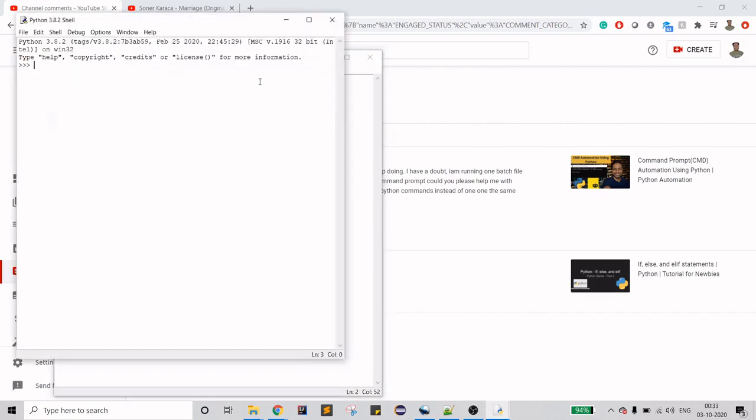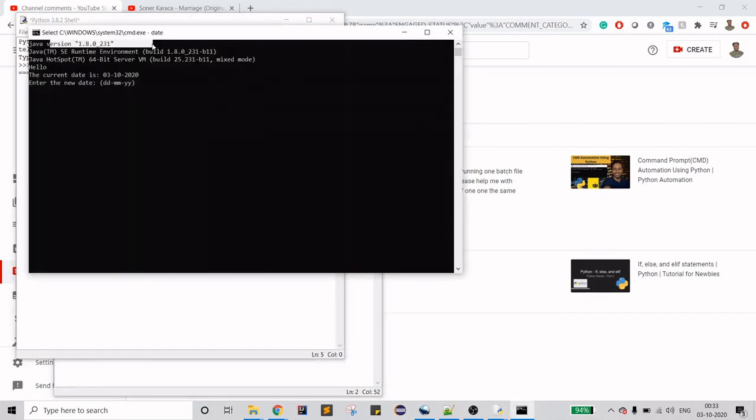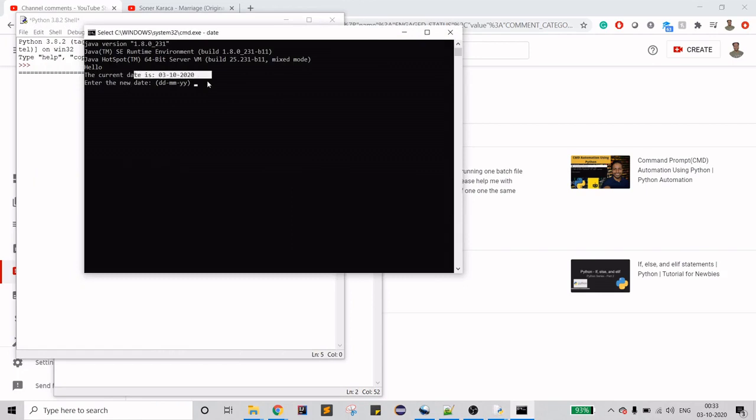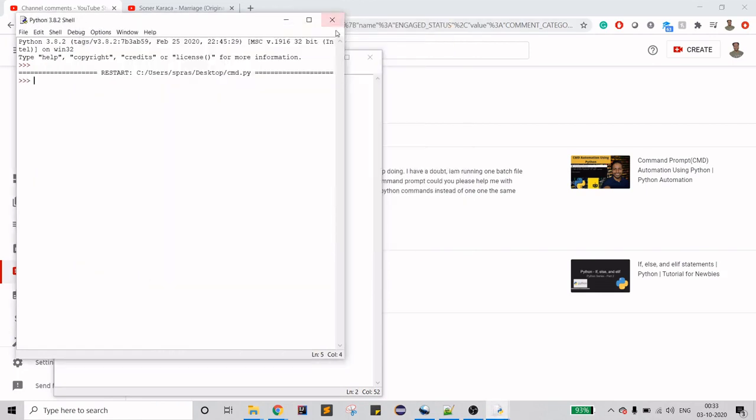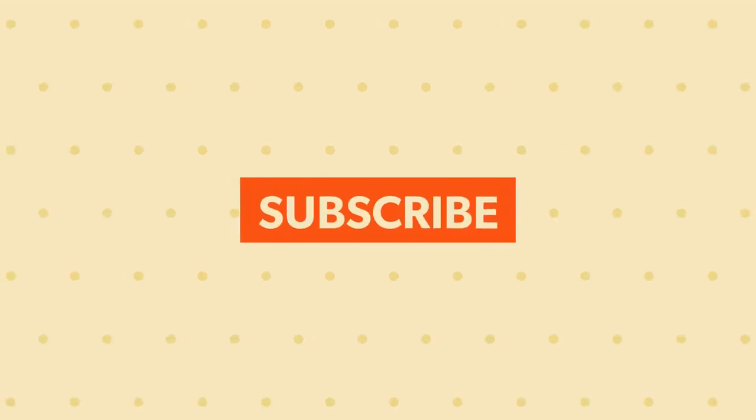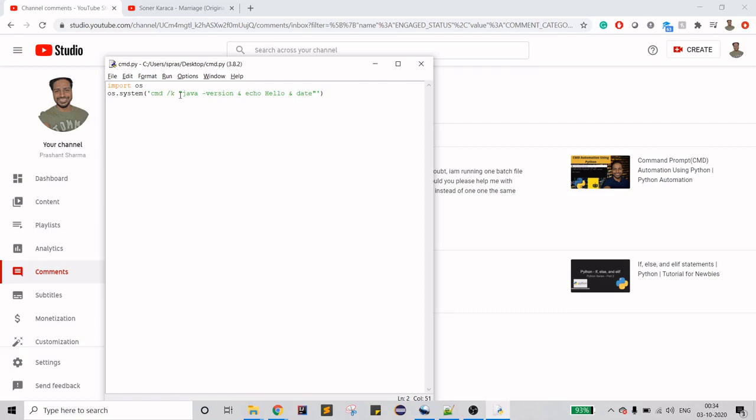So save it, run it. So Java version, hello, and then the current date. So it executed all of them, right? So this is how you can do the multiple command thing. But if you have 10 or 20 commands, it is not good to write all of them here. So it would be good if you can create a variable, str or anything that you want. I'll be using, let's say, query equals, and then you can write your entire command here. So I'll be just cutting this portion, pasting it here, and then removing these quotes, and then here plus query.